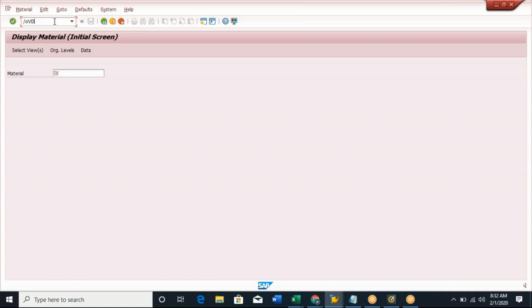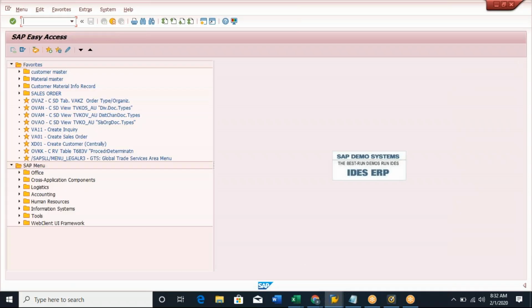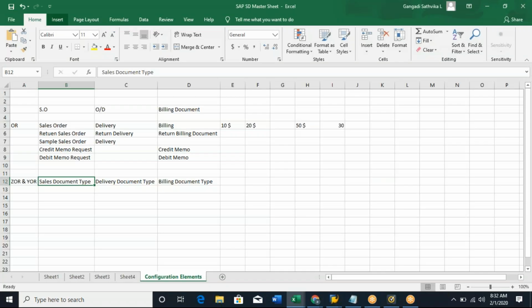For example, now I am here. If I use /n, the screen goes away. Okay. If I wanted to exit from the system, /NEX. See, now do you see the SAP screen anywhere?